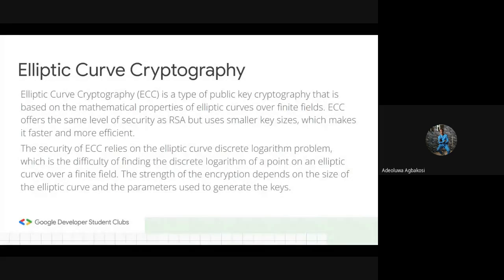Now, in elliptic curve cryptography, we can see that we're working based on the difficulty of a point on an elliptic curve over a finite field. So that's basically what we're working with when we're working with elliptic curve cryptography.